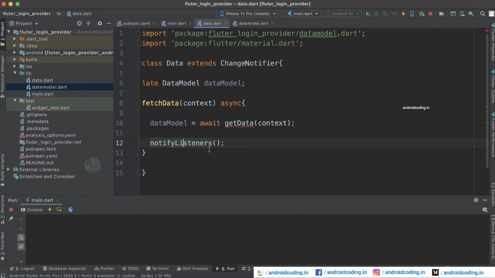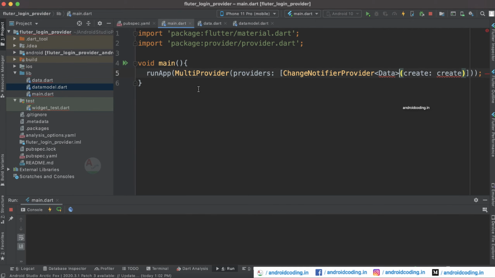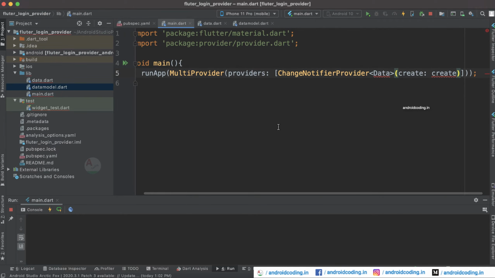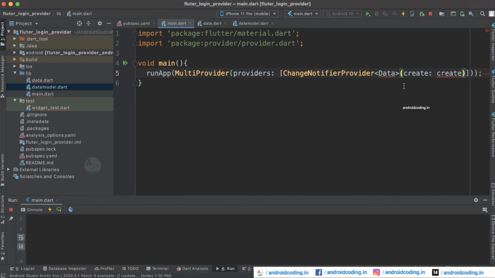So with the help of this particular method, we will be notifying the observers that we have fetched the information and we are trying to provide the information so that they will try to observe it and display the same onto the screen. So now let's try to get back to our coding here in the main.dart file.